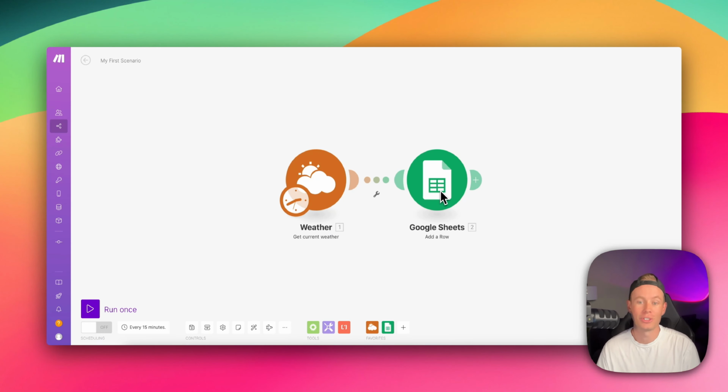the weather app and the Google Sheets app. We've got the weather module, we're getting the current weather, and we're adding that to our Google Sheets. Let's talk about routers in make.com. Routers are super handy because they basically allow you to split your workflow into different paths so that you can handle multiple scenarios in one go. It just keeps things organized and makes your automations more efficient.